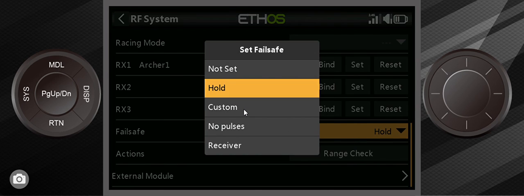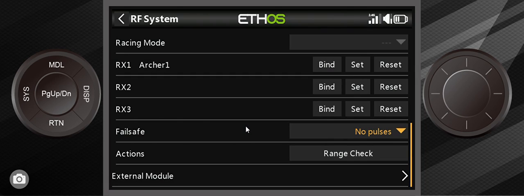Custom is the one that I'm going to use, but that's the last one we're going to talk about. No pulses, and what this essentially means is that the transmitter says to the receiver, hey, if I stop talking to you, you stop talking to everything that's hooked up for you. It's radio silence on your end. No pulses, nothing comes out, everything's relaxed, and that's that.